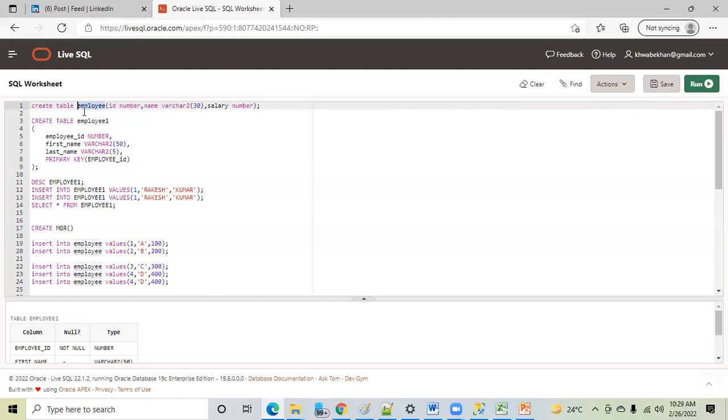Perfect. I have created an employee table here. I want to create another table with the same name, employee. Is that possible? No. It will not accept it. Why? Because the employee table is already there in the database. So what's the problem? Suppose my name is Tanvir. There are many Tanvirs in India. What's the problem?